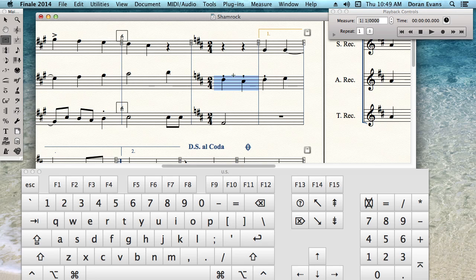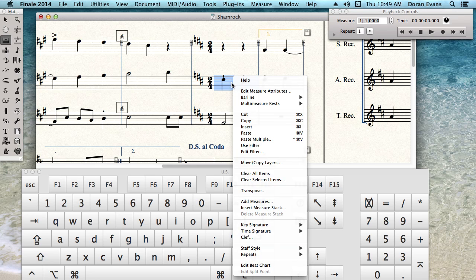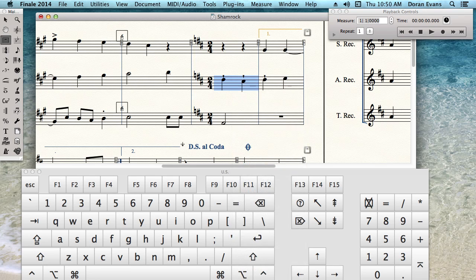Alright, so we have gone through the measure tool, and the measure tool is really like a window into most of the other tools that you use on a regular basis.